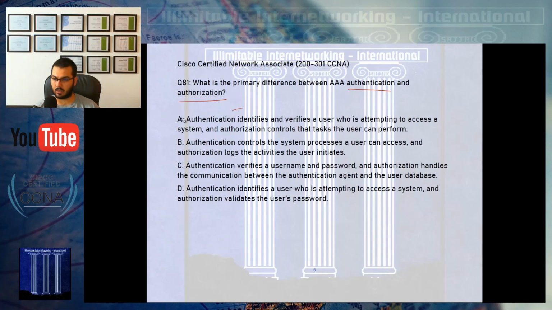Okay, so I agree for authentication. And authorization controls the tasks the user can perform, so it controls its privileges. This is definitely the definition of authentication and authorization. It's correct. Authentication controls the system processes a user can access. No, this is not about privileges. Authentication is not about privileges. Authentication verifies username and password. Yes. And authorization handles the communication between authentication agent and user database.